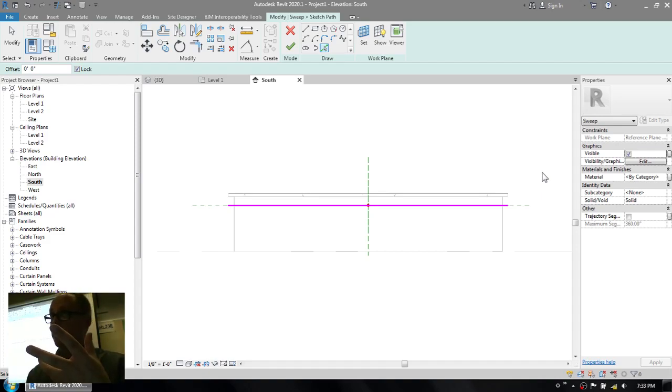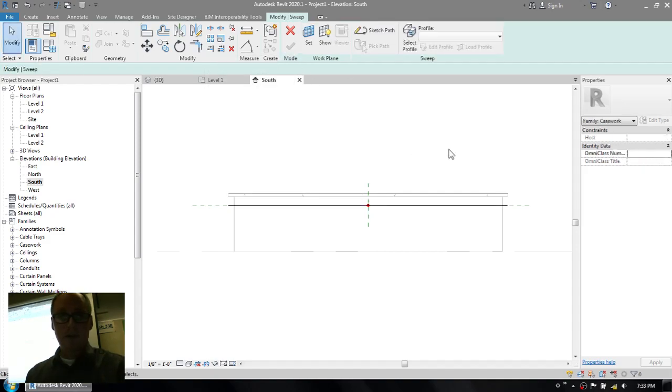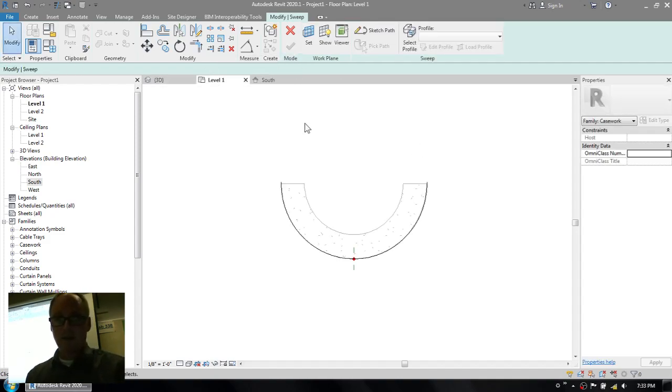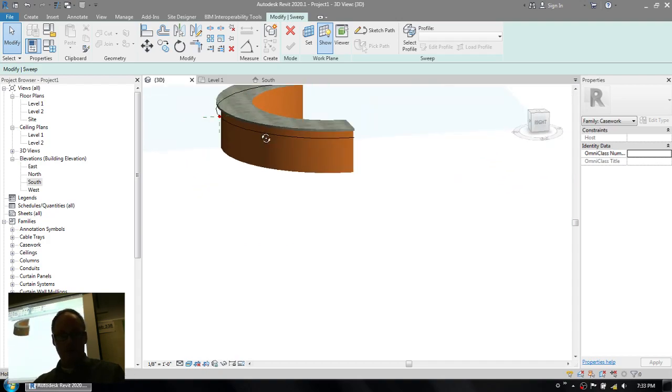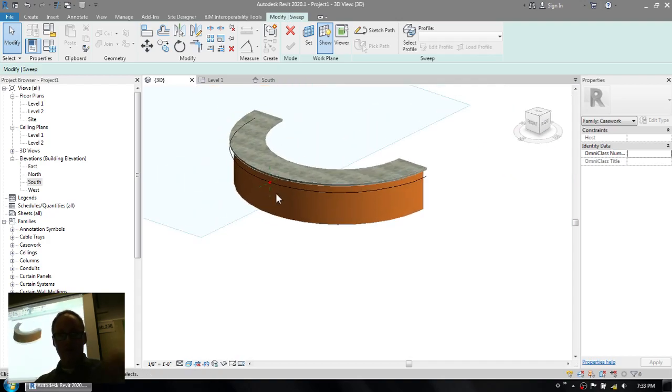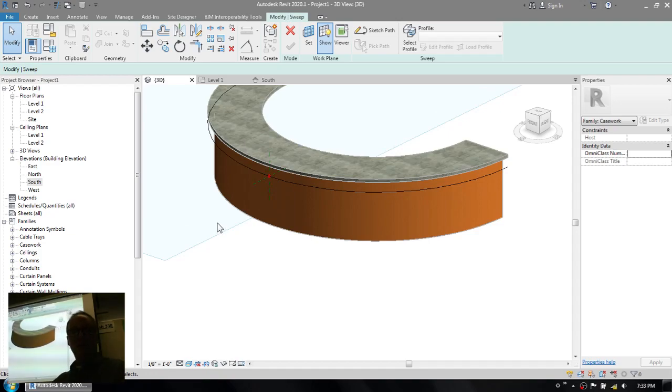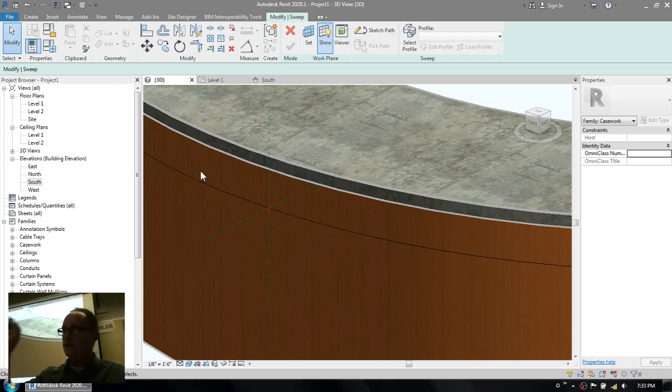So step 1 is creating the path. So that's it. Done. When you look in plan, you'll see a black line. Now if we go to the 3D view and orbit around here, so shift and then your wheel mouse, what you're going to see here is a pair of dashed green lines that are intersecting with a red dot in the middle. They're not actually reference planes. This is called the profile plane. So it is here where we draw the cross-sectional profile that's going to be swept along that black line.